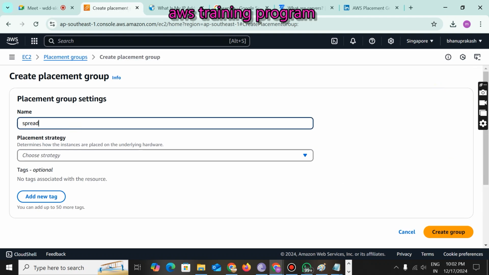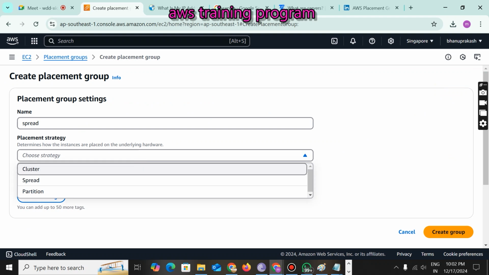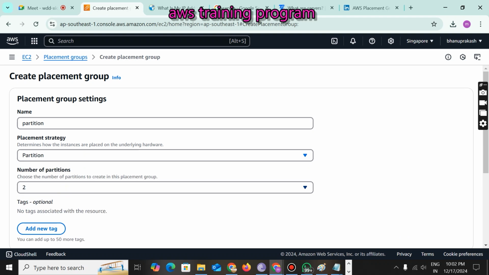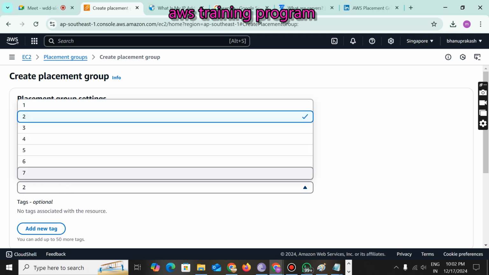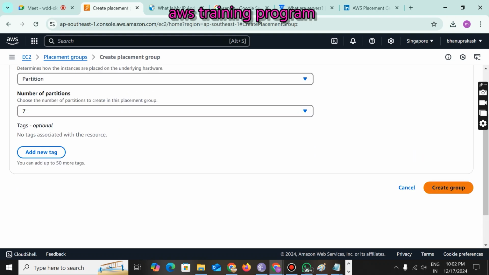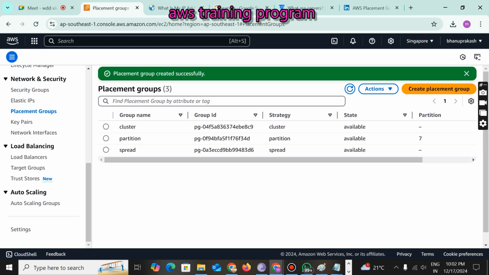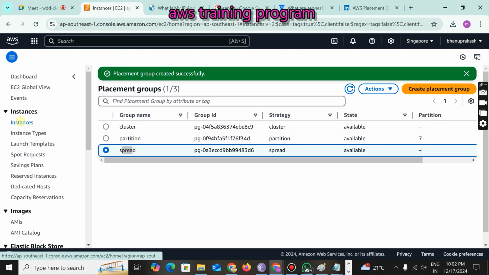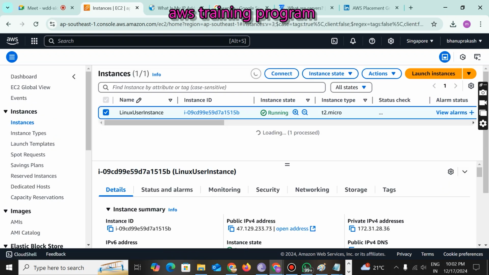This time I was going with spread, but we have already taken spread, so let's go with partition. Now select the third type as partition. See the total number here; in the PDF also it was written that you can create up to 7 partitions. Click on create group. See, I have created cluster, spread, and partition.